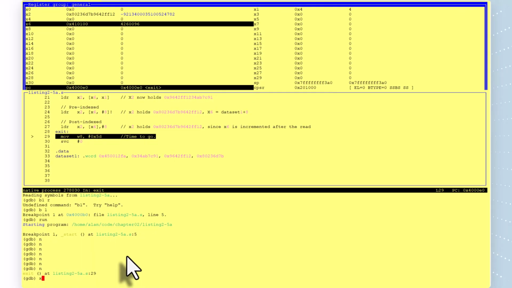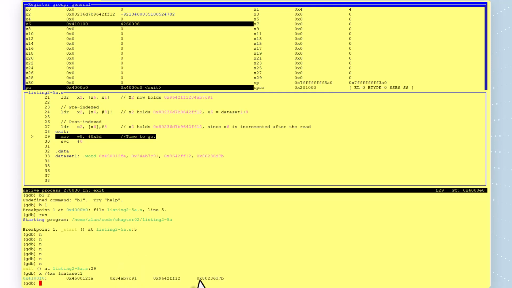If we look at the memory locations using x/4xw &dataset1, you can see this is the first word, second word, third word, and fourth word. The last thing we did, you might remember, was to bump this up by 8. So we had to load in these two values here. The fourth word goes in the most significant 32 bits, and the third word goes in the least significant 32 bits of our destination.